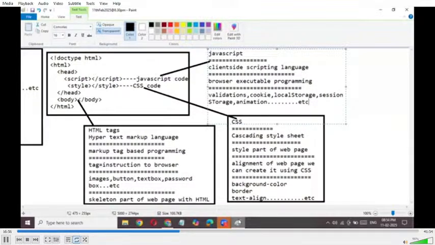without redirection, without refreshment. Without redirection or refreshment, you will get the output for your application. This is possible by AJAX. If you get the output for your application without redirection and without refresh, what is that?